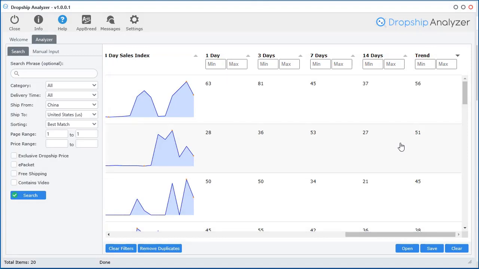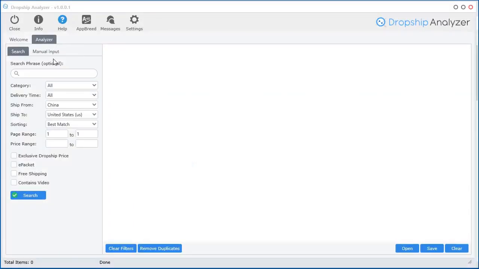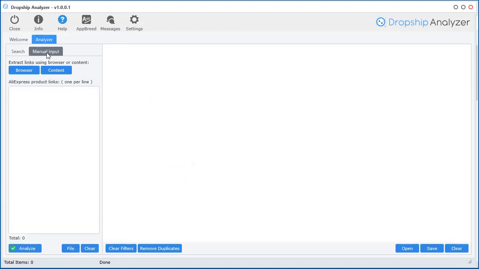What I'm going to show you next is amazing, and I've never done this before, so it's so exciting. If you click the manual input option right up here, you'll have the option to input product links inside this little box and then analyze those products. And what we do in the software is we actually pull all the same data.